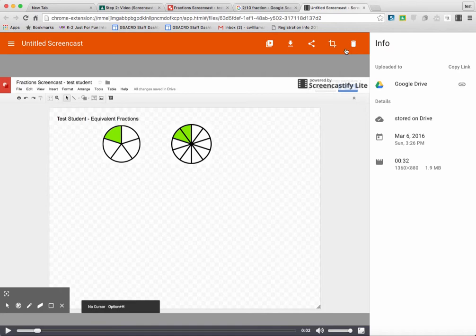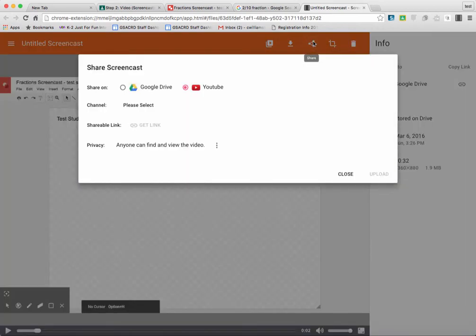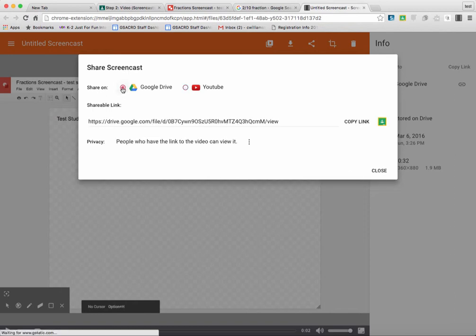So it tells me right now that a shareable link has been copied. Okay, and you'll notice as well there's also a share link on here. So I might click on that one as well. And I'm going to say I'm sharing it on Google Drive. And there's a link where we can copy link. And it says privacy, people who have the link can view it. And that's what I want.